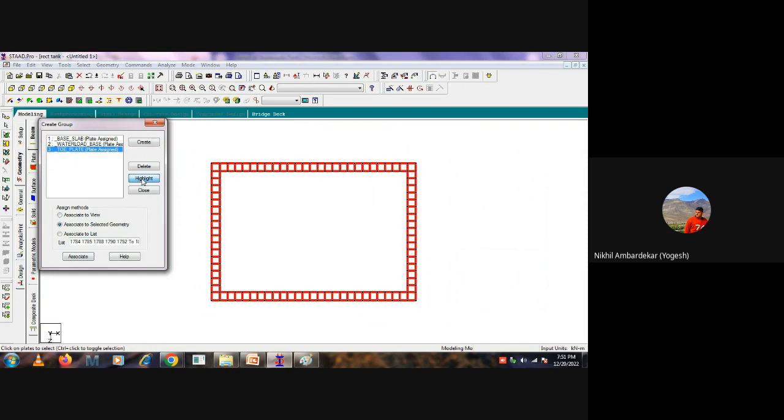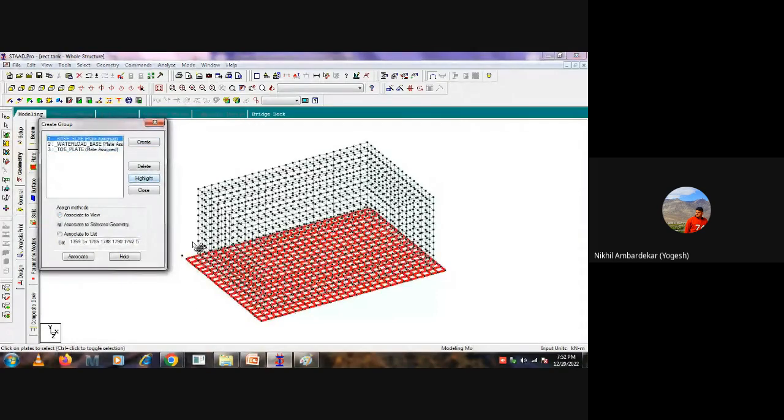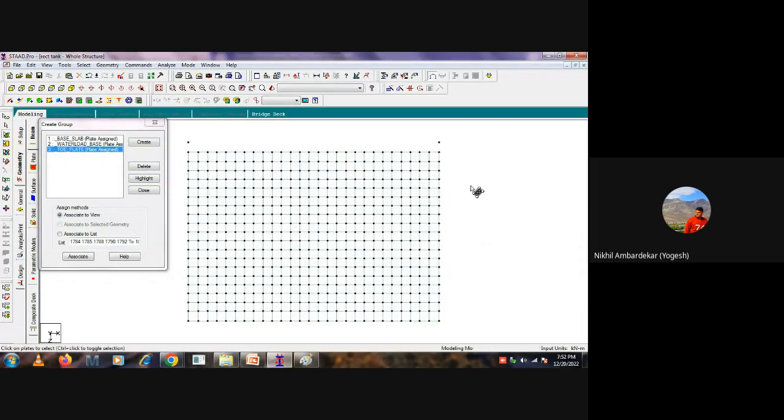Now you can see these two plates are selected. You want to check it again. Base slab, yes, all the plates for the base slab are selected. Water load, yes, internal plates for water load are selected. Toe plate, yes, all the toe plates are now selected. Maybe you can see from the top view also. Understand?